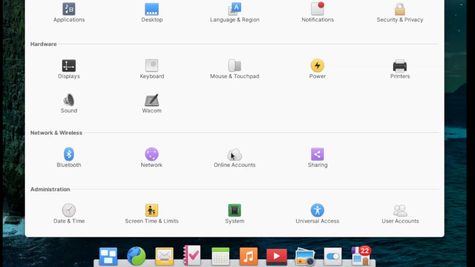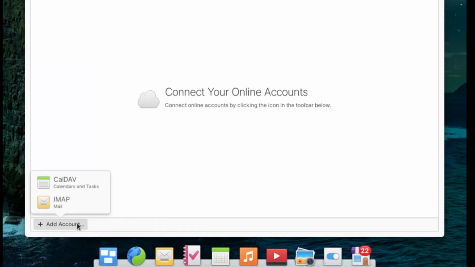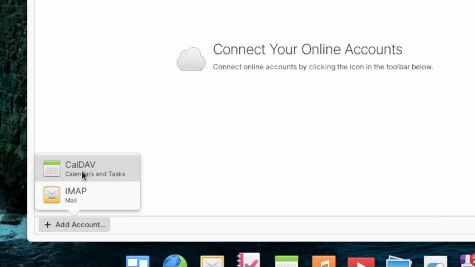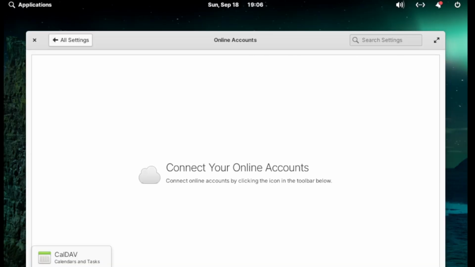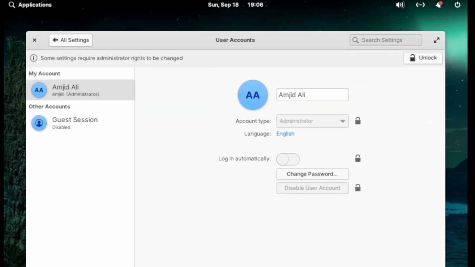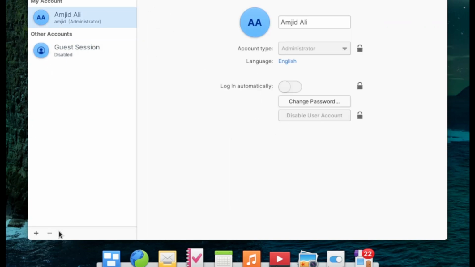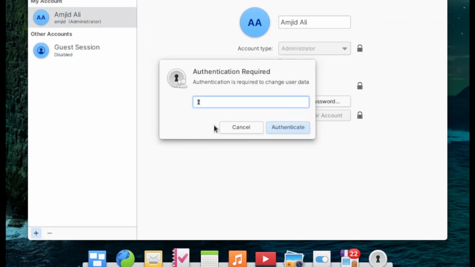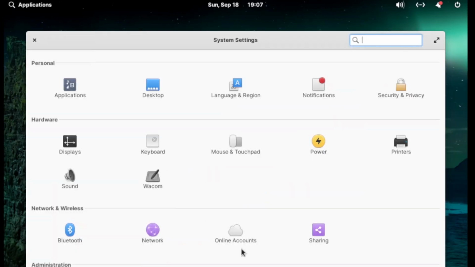Go back to the settings, online accounts. In case you want to connect to any online account, you can connect with CalDAV and IMAP. IMAP will help you to connect to your email accounts and your contact profile. We'll go back to settings here and look for the user accounts. In case you want to add any other user, you can just click the plus sign here, add the user, and authenticate. So all the settings are very simple and very easy.